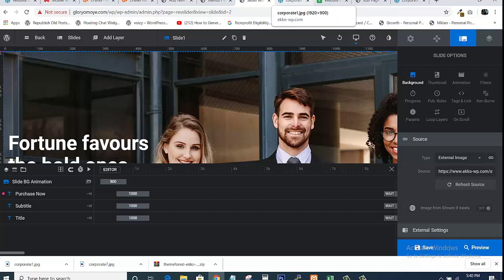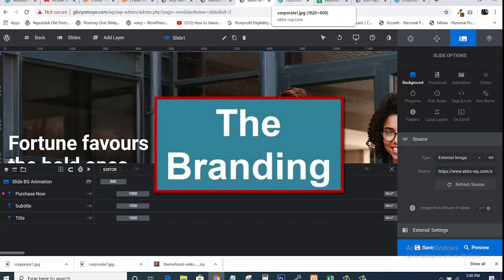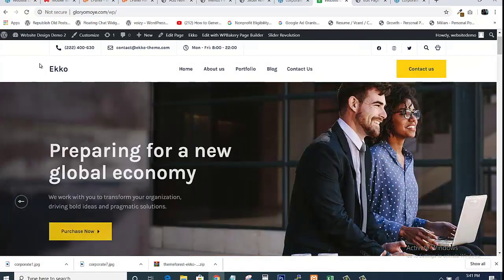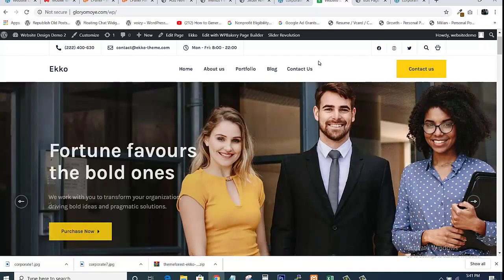The next thing I'm going to show you is how to do the branding of your website, to brand it to perfectly be your own. As you can see, the website has a logo that is not yours, so you want to change this logo, and then you want to change these things here: the phone number, the email address, the social media icons and the rest. So how do you do all this? That is what we're going to be looking at now.